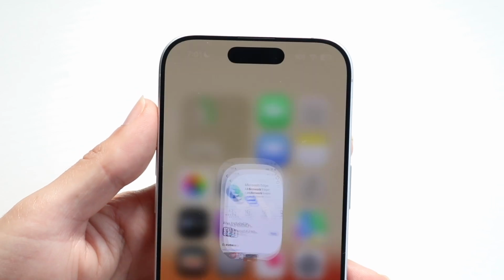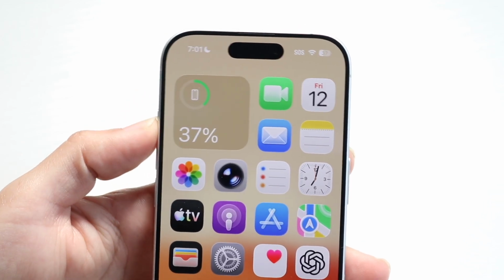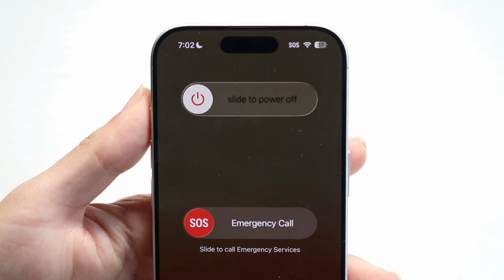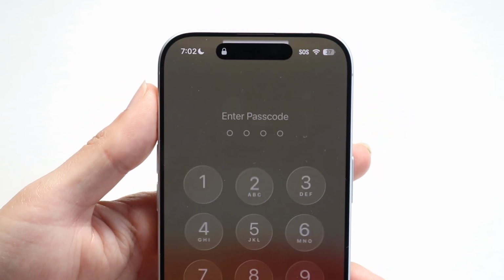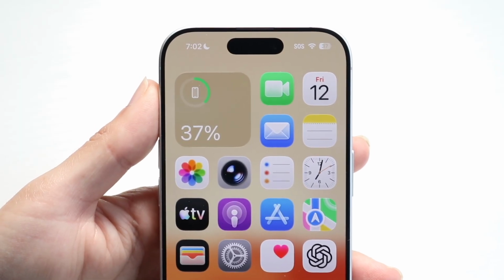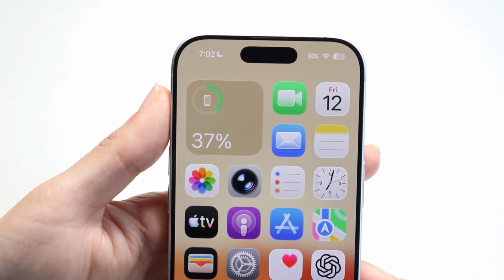If that's not working, you can also try restarting your device. So go through, hold down the volume up button and the power button, slide power off, let that thing power off completely, give it a few minutes, turn it back on. Sometimes that might end up fixing the problem too.